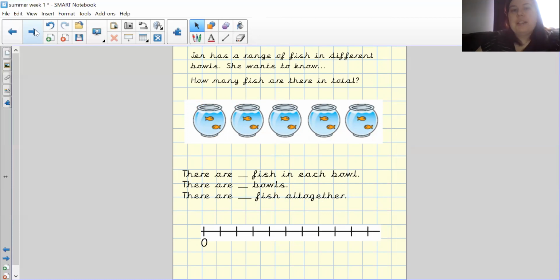Now you're going to move on to the next problem. So you will need to pause this problem and you might want to draw out your fish bowls to represent the problem. So Jen has a range of fish in different bowls. She wants to know how many fish are there in total. Okay, so how many altogether are there? So you need to find a way to show me how many there are. I'm now going to move on to the next problem, so you might want to pause.